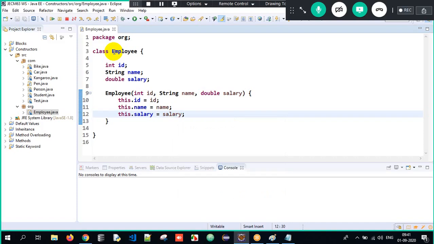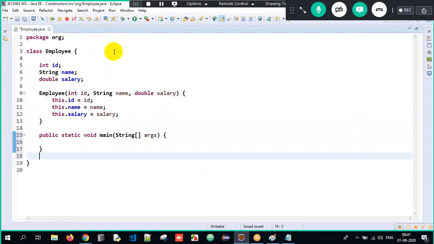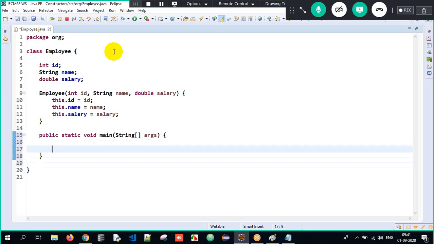So what did you understand? Sir, we just had a simple class called Employee, and I am initializing the respective data with the help of a constructor. Now I will have my main method, wherein the execution will always begin, right? So now here I will create a couple of objects.